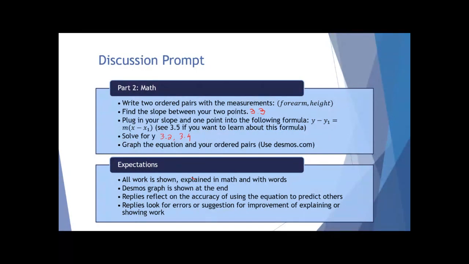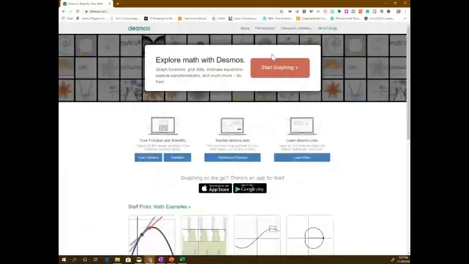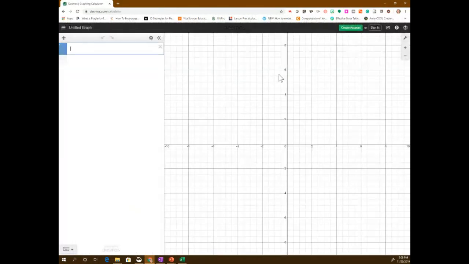And so it says graph the equation and your ordered pairs using Desmos.com. So I'm going to actually bring up Desmos. We have not really talked about Desmos because we have not done any graphing before. So this is Desmos. It is a wonderful graphing tool. This will be really handy when you go into college algebra. So you just click on Start Graphing, and then you have this graph.